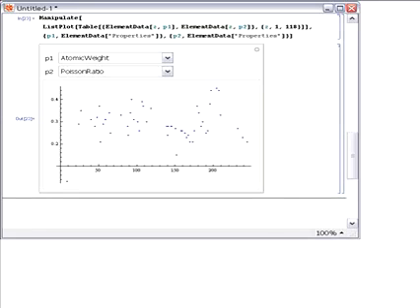We have a demonstrations website that has literally thousands of examples like this, including much more complicated and sophisticated ones that people have developed and uploaded. And we have a free player so that any interactive example like this can be distributed and used by people who don't own a copy of Mathematica.